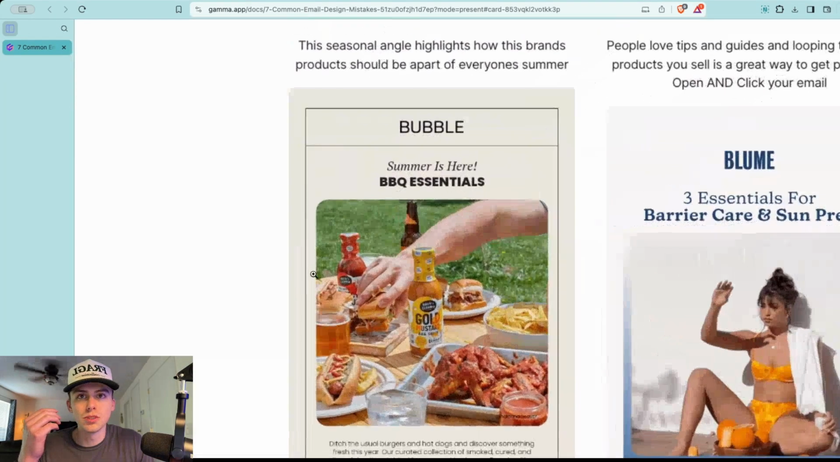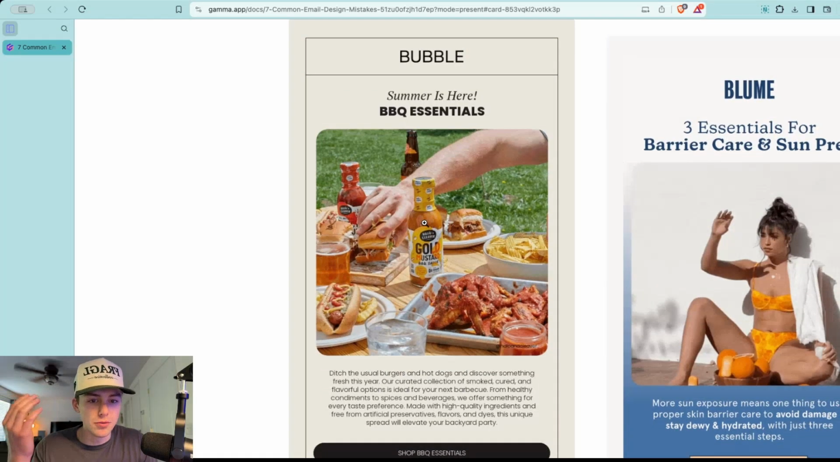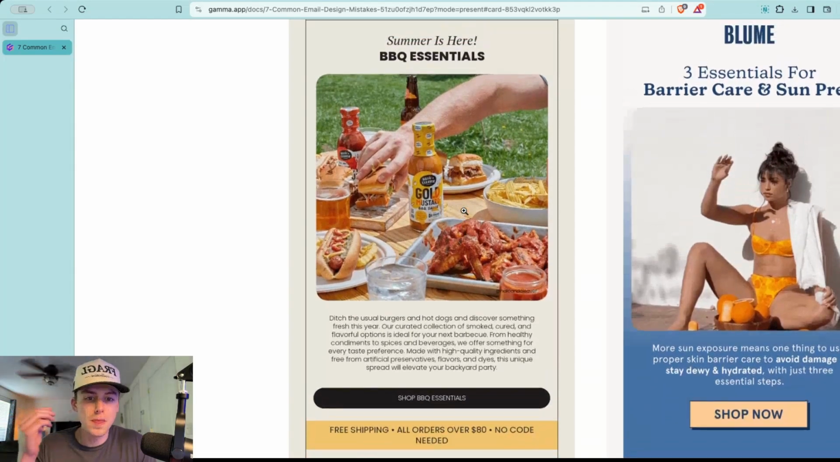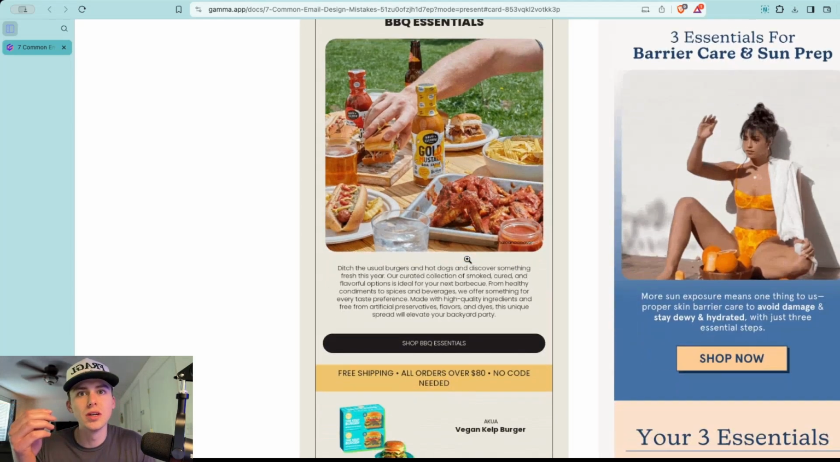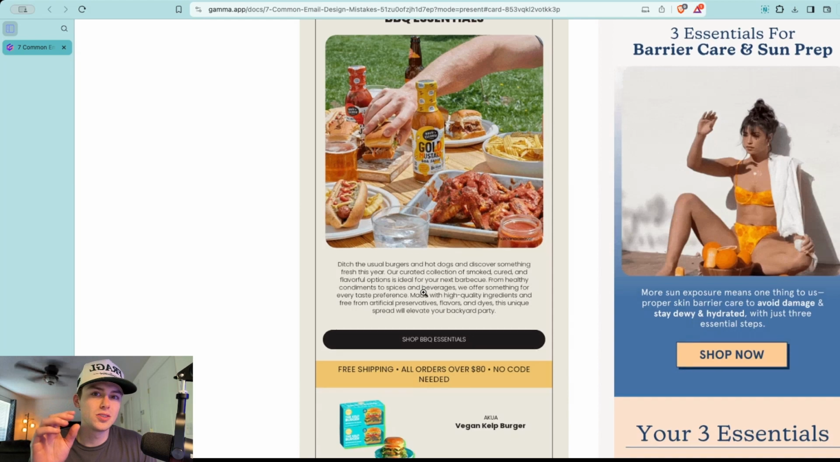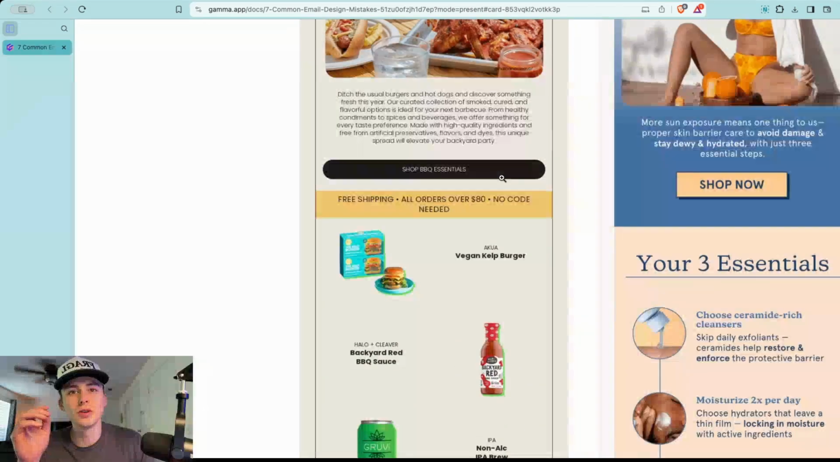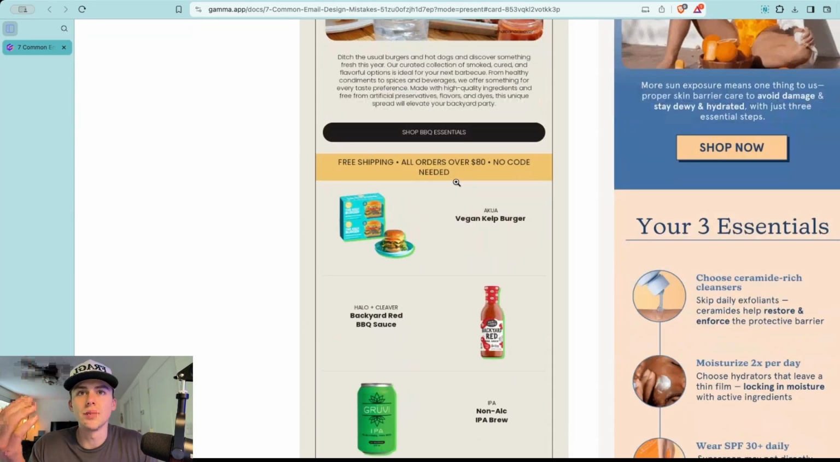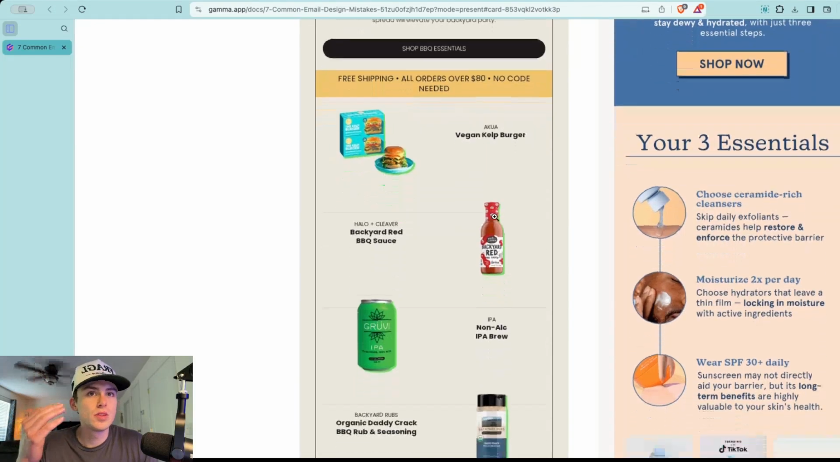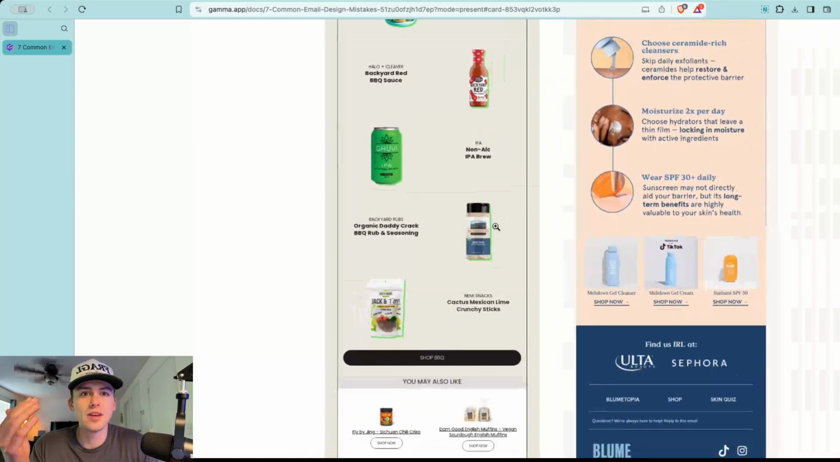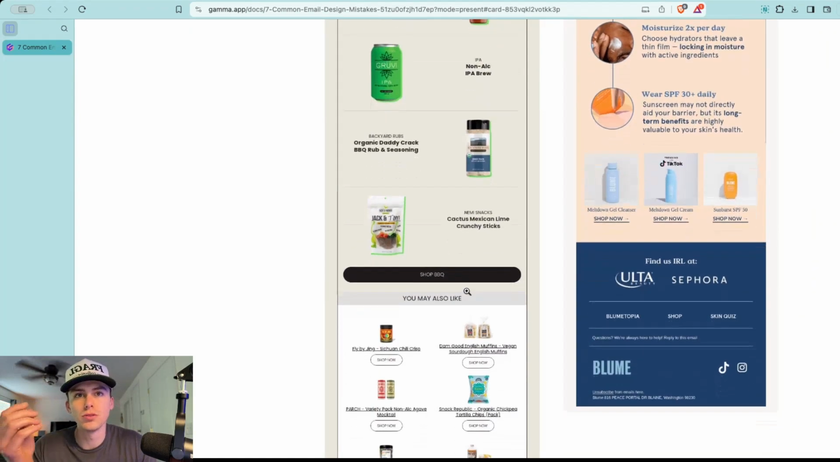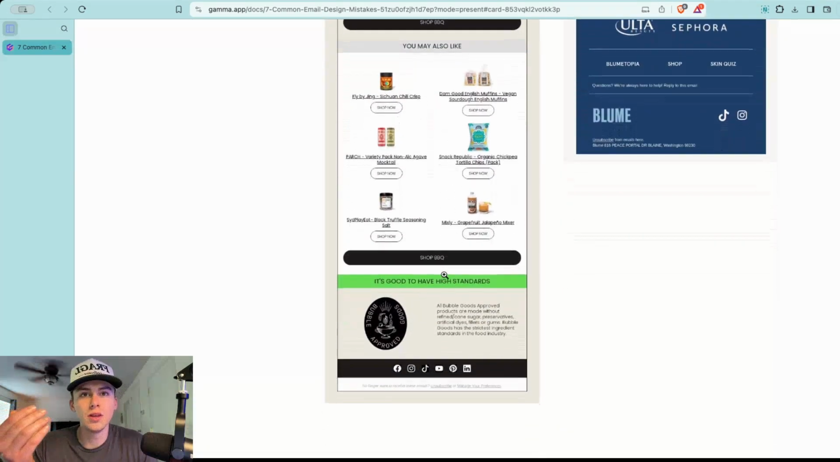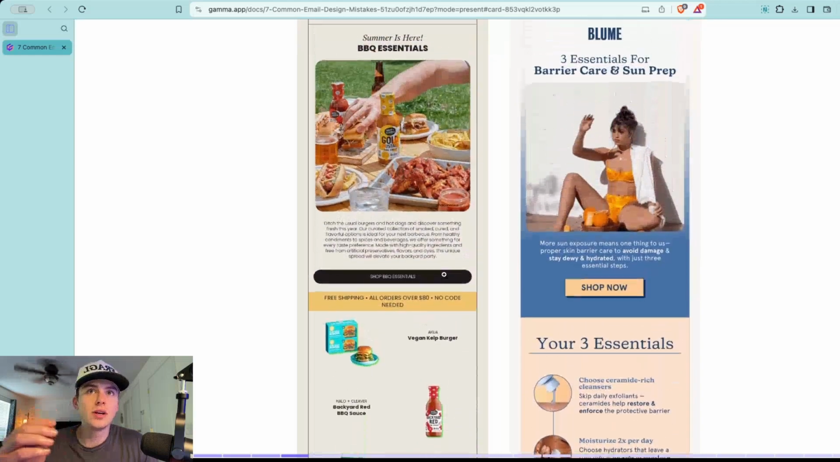So I guess I'll just zoom in this way. This was an email from Bubble. Summer is here, barbecue essentials. People love to get looped into the season that's coming. Everybody's excited for summer. This is a bit too much text, to be honest, but they do a great job of showing a picture with some summer essentials. So it's like, oh, this is a cookout, and their sauces are right there on the table, and it shows what summer essentials they offer that you could include in your next barbecue. So shop barbecue, you may also like these. So that's a good angle. Seasonal angles work really well.